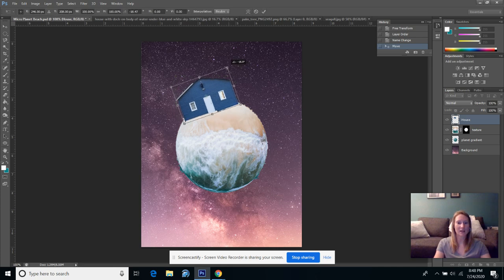But I think before I do that, I'm going to rotate it a little bit. And then I'm going to use my warp tool here. So I can pull out these corners to make it look like it's wrapping around the planet a little bit more. Make it bulge out a little bit. So I'm just kind of changing the perspective so it looks like it fits on my planet.